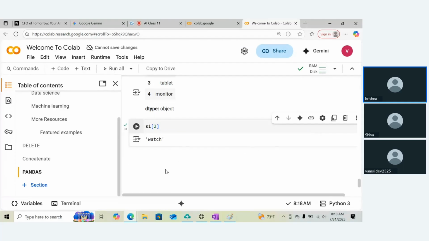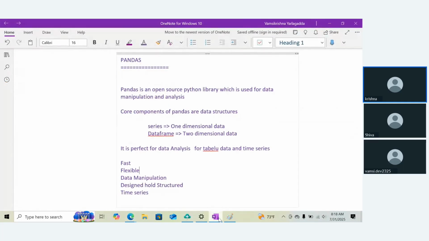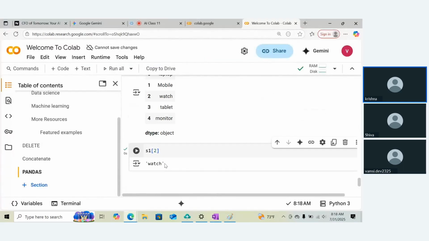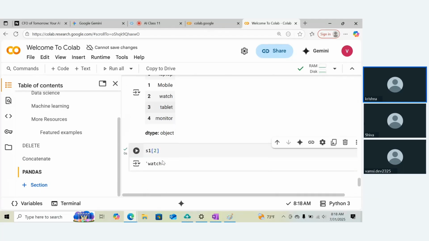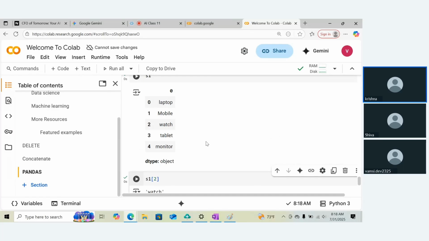Okay, so some time back I told you it's a perfect library to analyze data, and it will hold the data during the program execution. It is holding this data, and whatever data we want to extract, we are able to extract from it. Not only this, even if you have a CSV file or JSON file, it will hold that data. I will show you that.